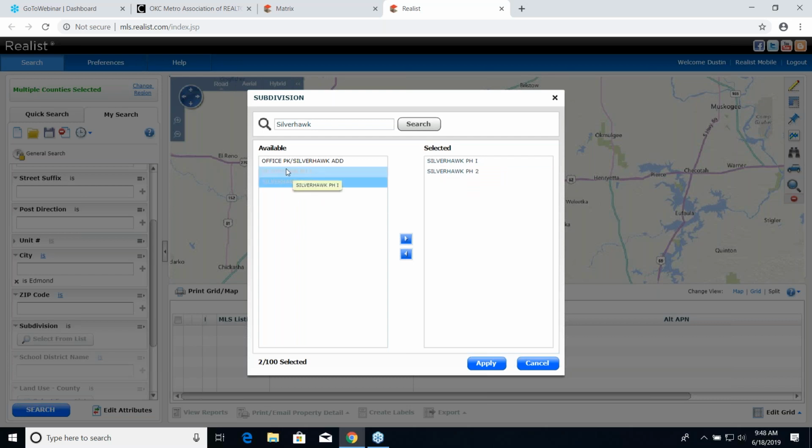If I had a few that I wanted to select, this list was longer, let's say, I can hold control down on my keyboard while I'm selecting these and just select them all simultaneously. I don't have to keep going back and forth.